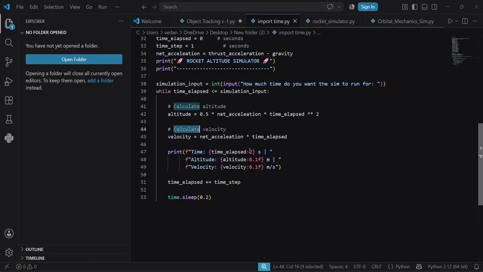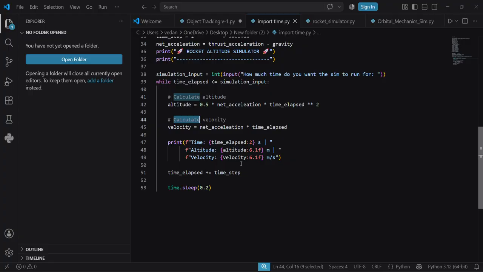That's what that is. And this 6.1f, all that is just decimals. It's trying to say how we format these decimals into place. And these meters and meters per second are the units. We use meters per second because that's the SI unit.